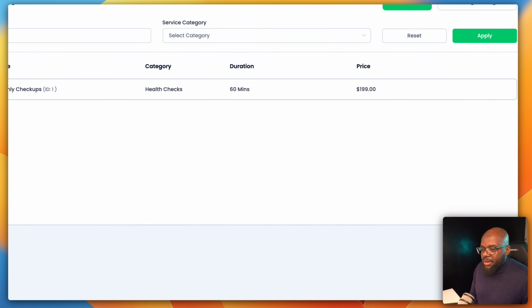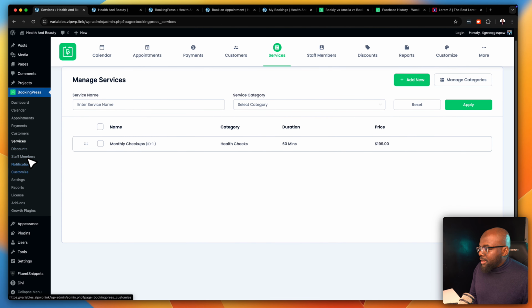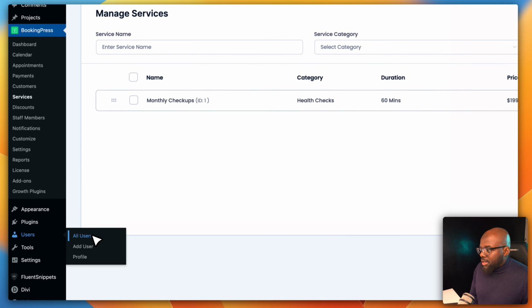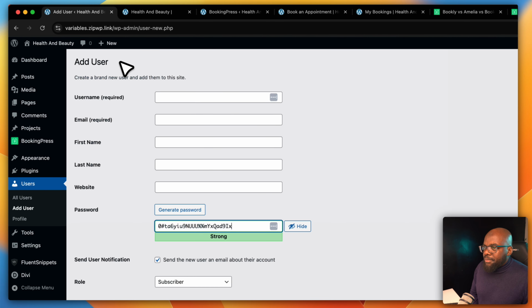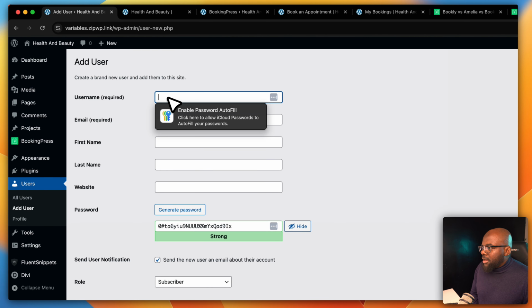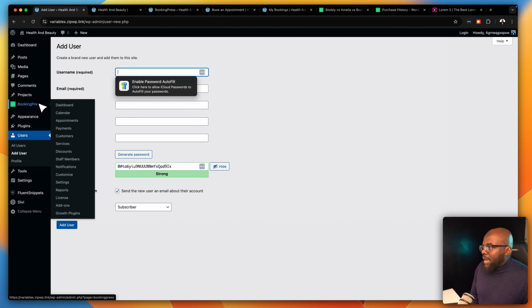Well, if you want to add the staff members, first of all, you need to have a user added here on WordPress. So if I go to all users, it's going to show me all the users set up here. You can see I have this one here set up by default. I've called this James Jones. And then I also have Mac over here. To add one, you can just click here to add one, give the username, email, and so on, add the user, and then I'll go back over here.